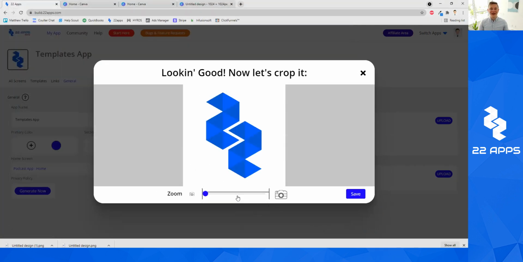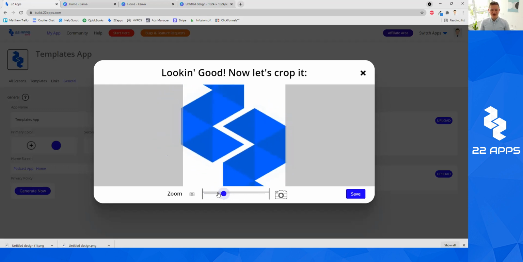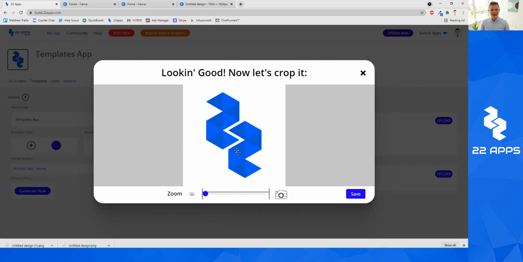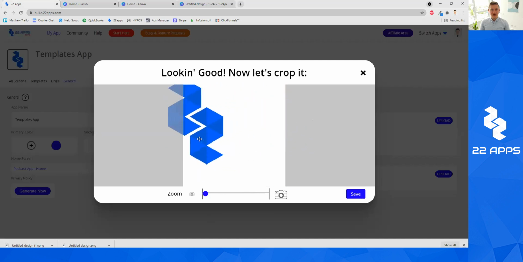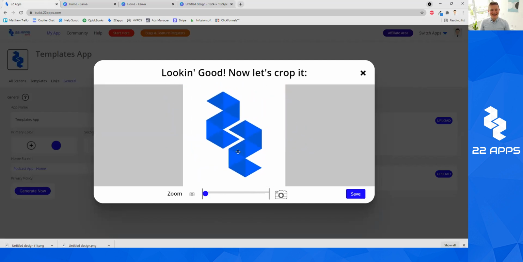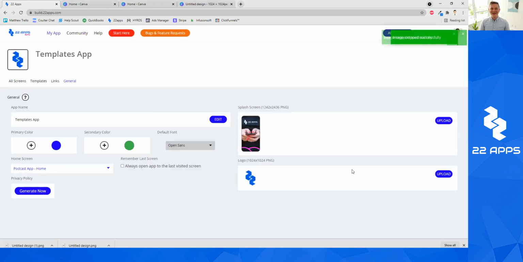One cool feature we added within 22 apps is if you need to resize the image at all or reposition it, you can do that really easily here by simply dragging this zoom icon around, as well as moving it around so that you can crop it right in the middle exactly how you want. Once you're done, click save if you did need to crop it. If you didn't need to crop it, just click save. And that's all you need to do to fully upload your app icon to 22 apps.